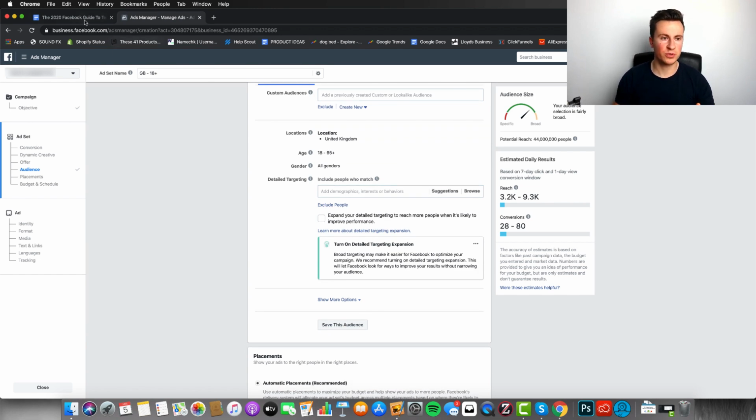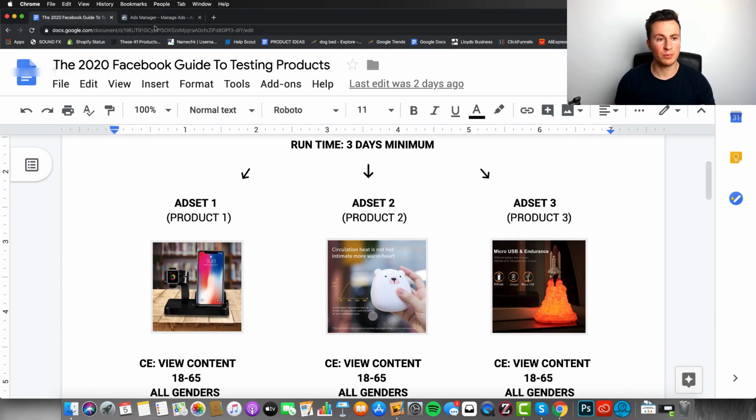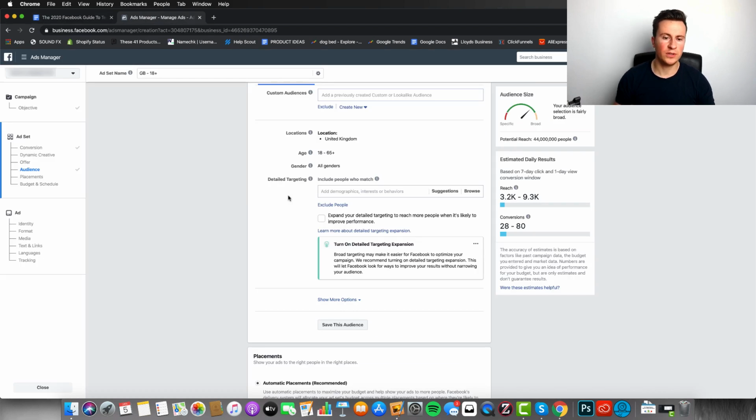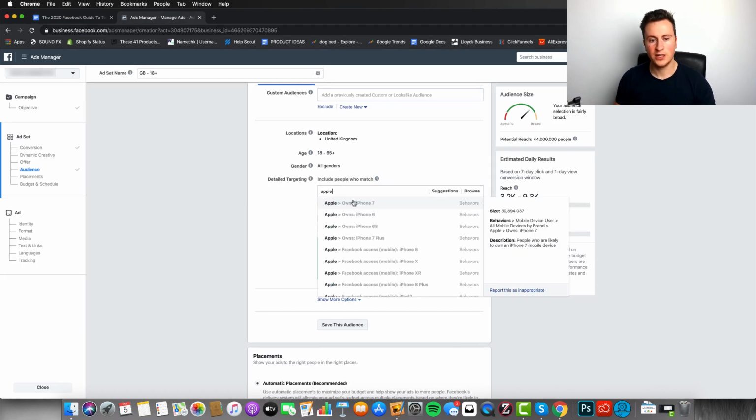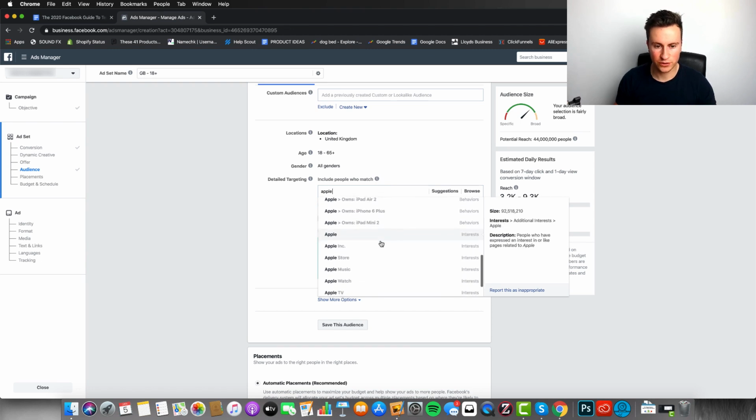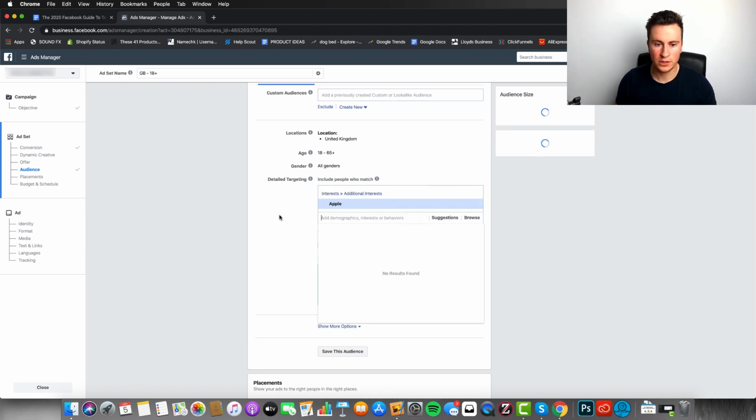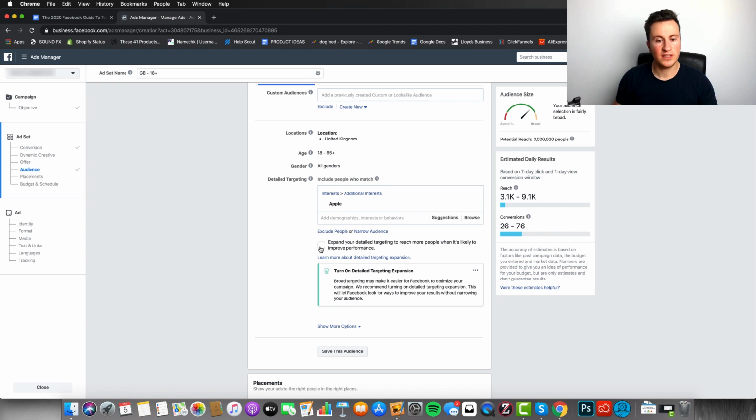So let's stick with the first product, which is the Apple charging dock. Typically what I'll do is I'll go pretty broad in the beginning, and I'll call this my base interest. So if we just go for Apple in general, we want to make sure we untick the expand your detailed targeting. That way we get a true representation of how big our audience actually is.